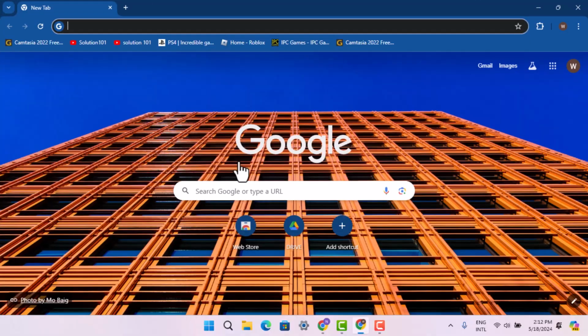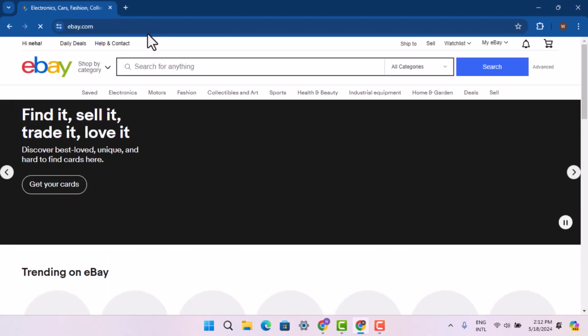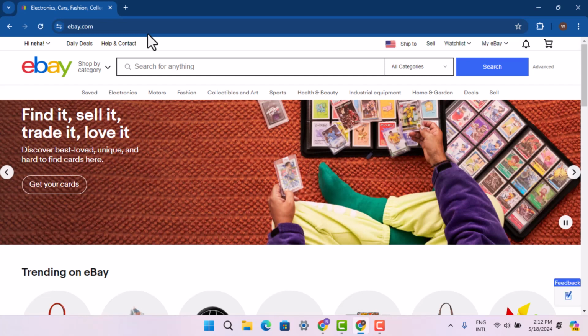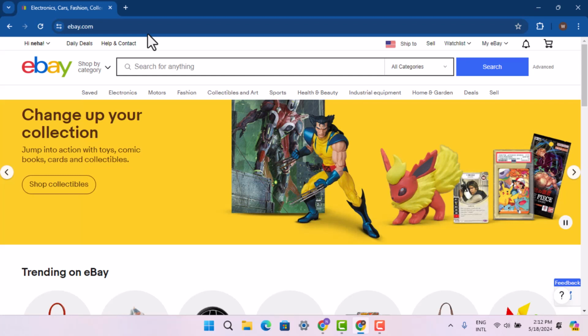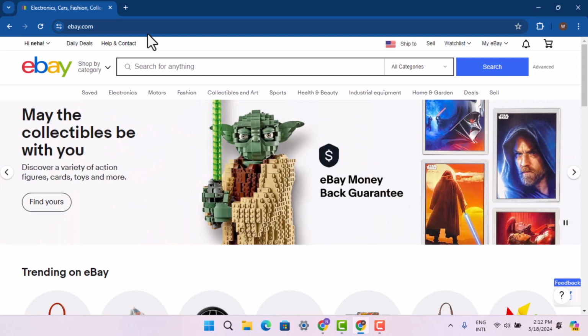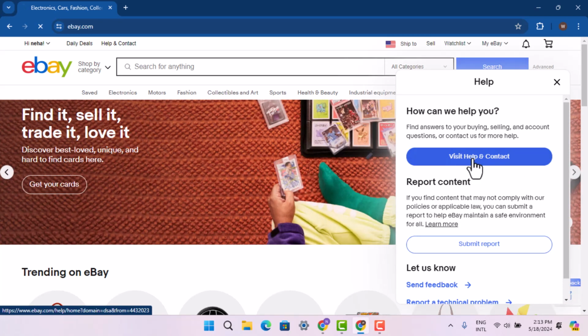First thing, you open up a browser and then log in to your EB account by typing in www.eb.com and directing to your home page. So when you're logged in, it's going to take you to the home page, which is going to look something like this. Now while you're on this page, you could also go ahead and press the feedback icon located right at the bottom, and here you could go ahead and tap on visit help and contact.